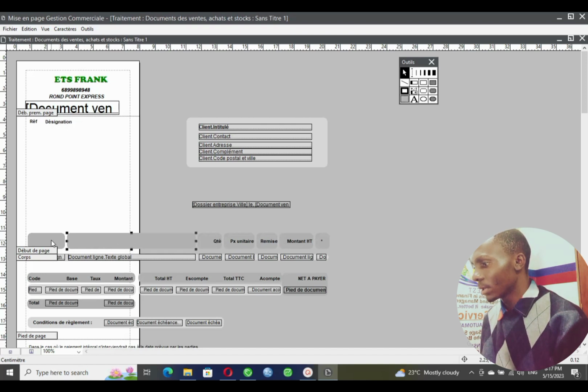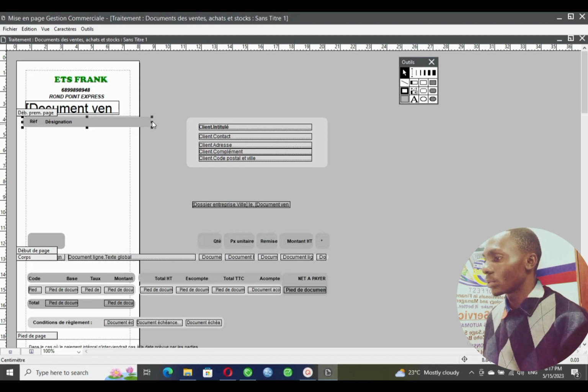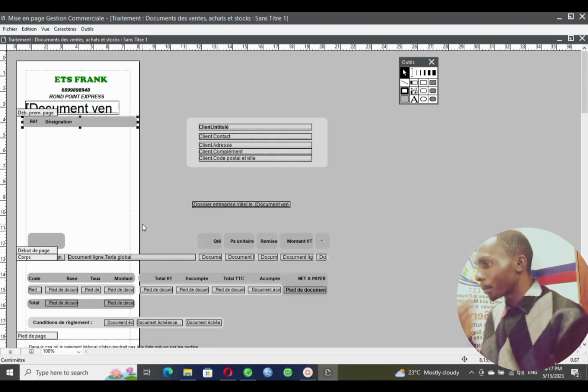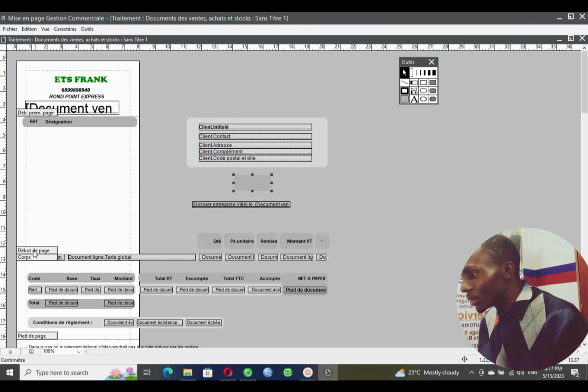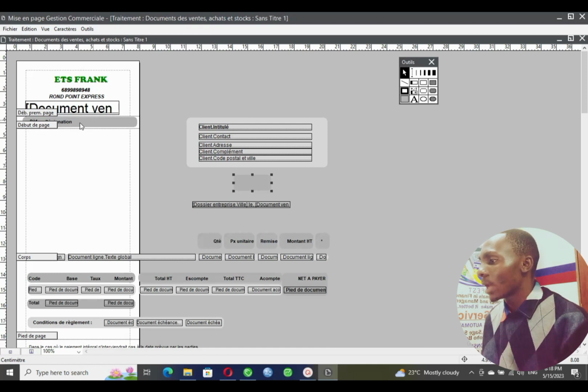I might put this bar so that it colors it. It all depends on me. I will just make it the way I want. You can beautify it the way you want. It all depends on you. So these other things, they are out. I don't want them. Now I'm going to carry this "début de page" and put it right here. So you see, it is going to separate this area from this area and put these descriptions.